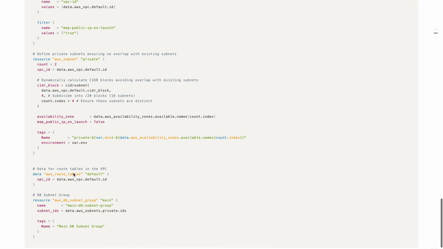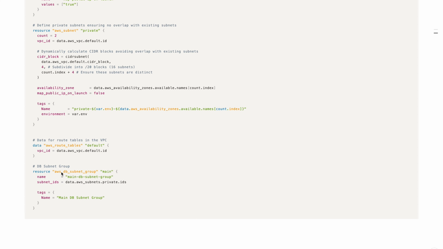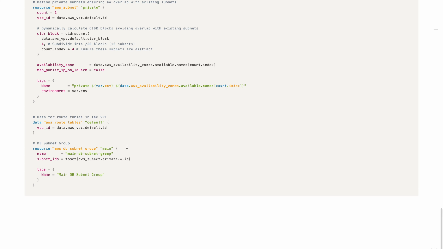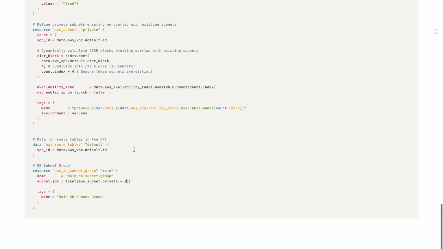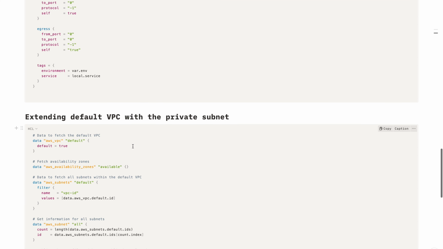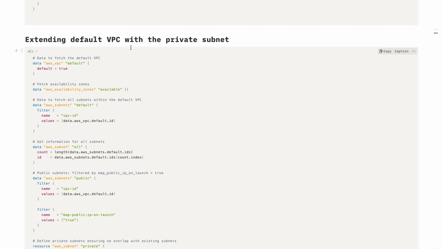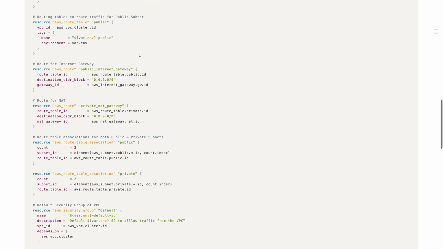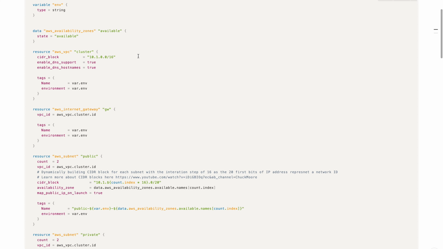So here we have the default route tables, and we would also create the AWS DB subnet group that will let us basically deploy our database RDS instances to the private subnets only. So we specify only private subnet IDs in that group. And then whenever you're creating the RDS instance, you just specify the subnet group and your database will be deployed to the private subnet. So this is the cost-effective way of how we can extend the default VPC with a private subnet versus the complete VPC setup example.